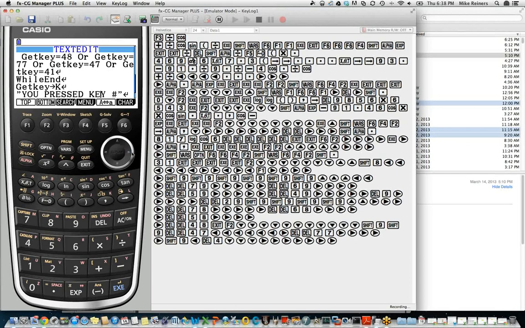We're going to get rid of our debugging line now. I'm going to go to the end of this line and just delete all of this text. And now we need to tell the calculator what to do if a certain key is pressed.